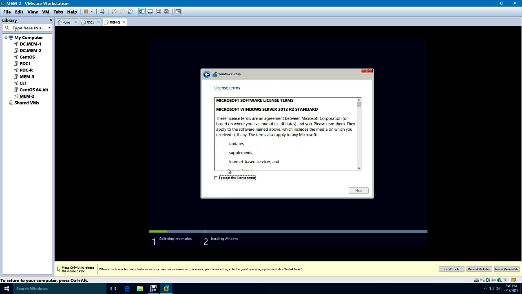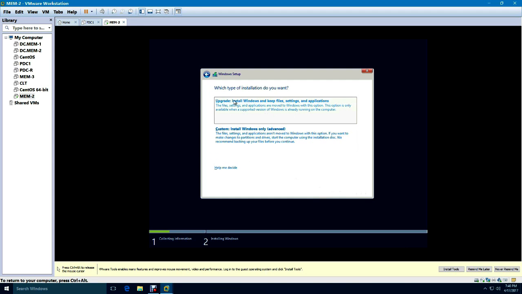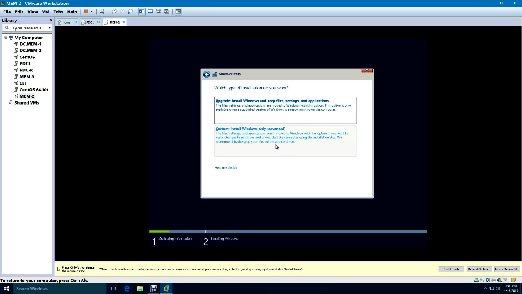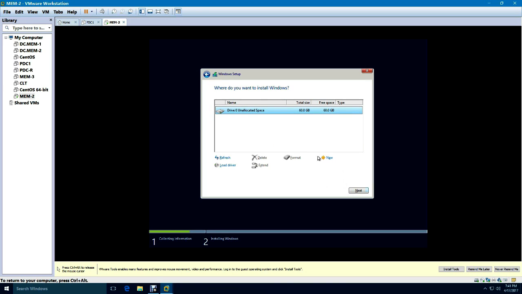After pressing next, it is asking us about the agreement, whether we want to accept. Yes, I'm accepting this, and it's asking which type of installation we want: upgrade, which keeps files, settings and applications, or custom. We'll go with custom, because we have to make partitions in our drive. So here I will make partitions.